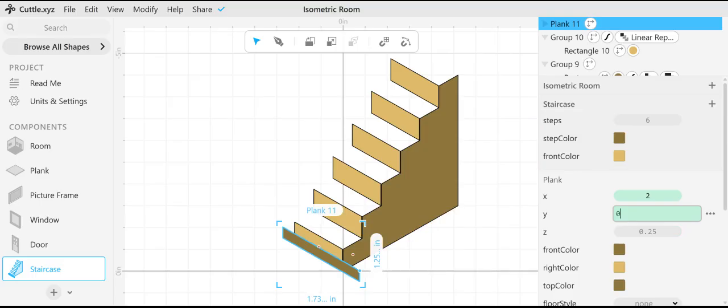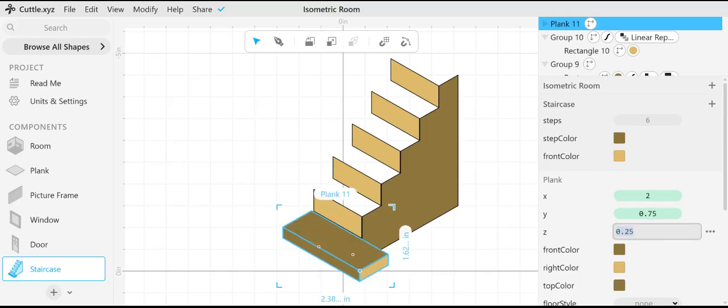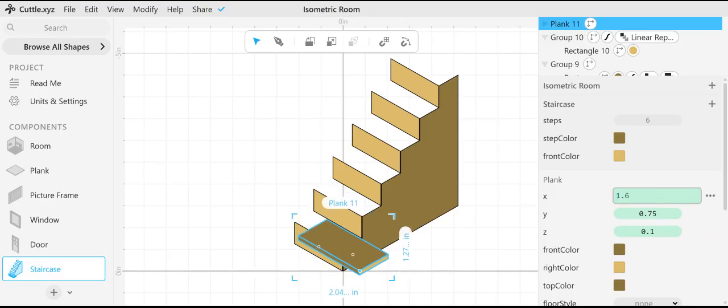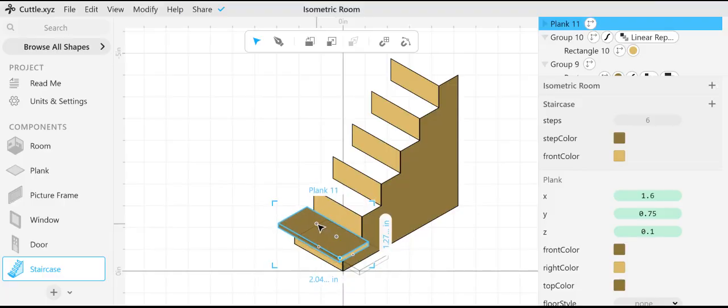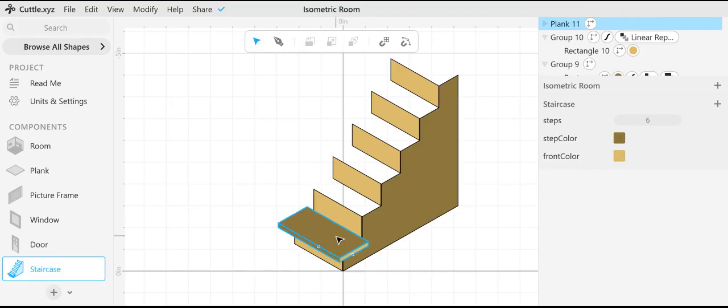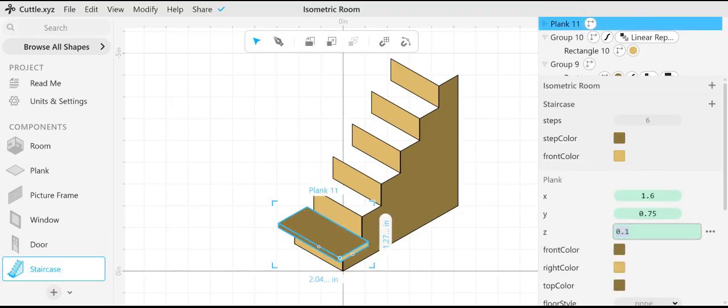Maybe this can be 0.75. This can be 0.1, and then I'm just going to play around with that size until I like the size. Still super big, so let's make this even smaller. I like that.